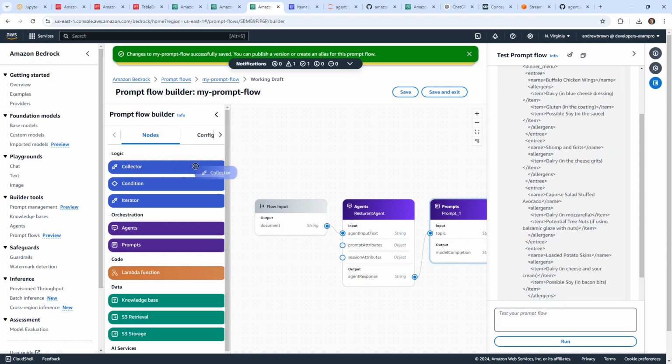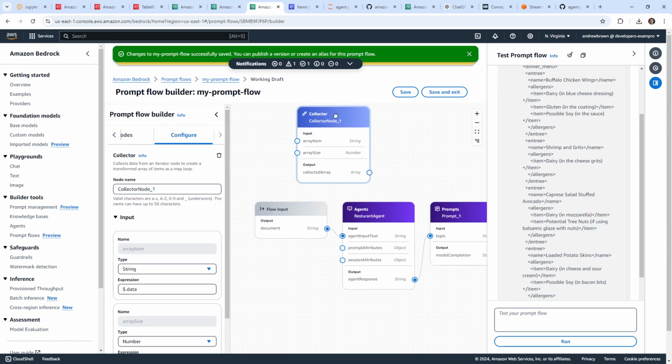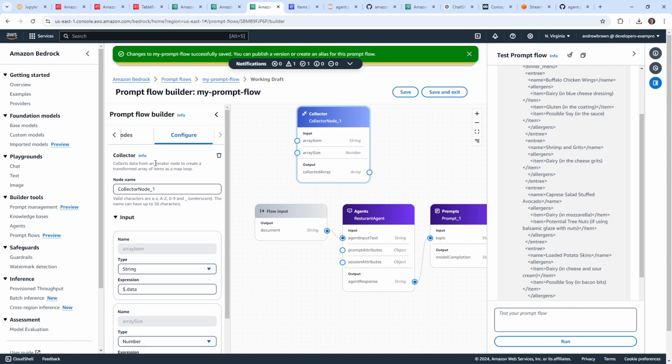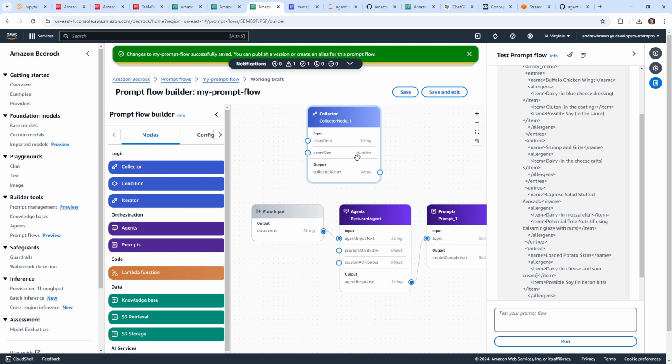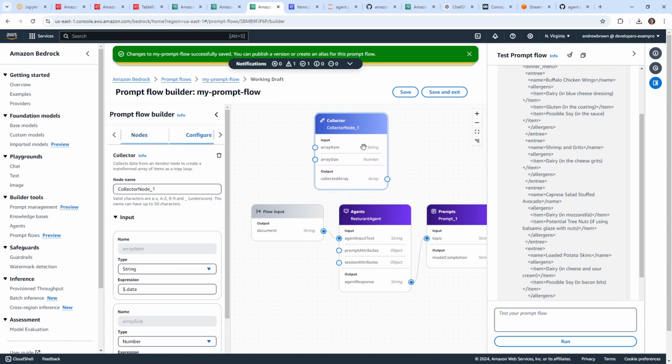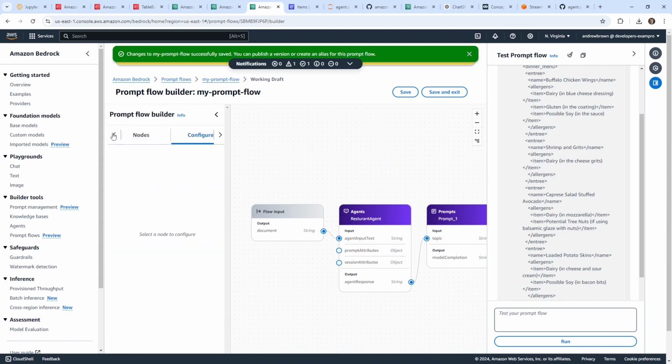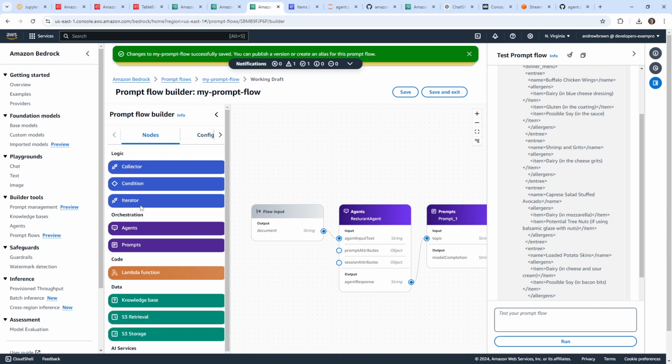We have, what is this, a collector? What is that? Collects data from an iterator node to create and transform an array of items in a map loop. Okay, so it seems like it can collect multiple data. And then we have a condition and an iterator. So I'm not exactly sure what we'd want to use those for right now. I'm also not sure how we delete nodes. There's one. But could we set up a conditional?